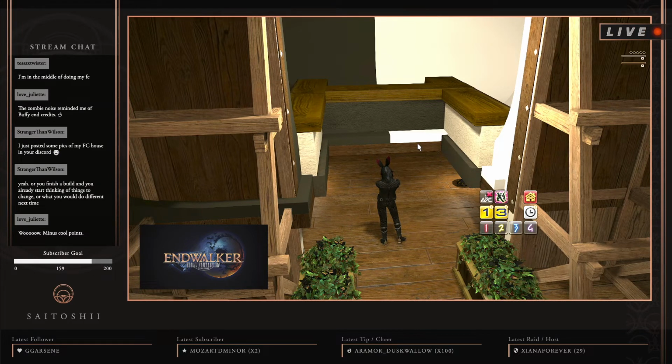Or you finish a build and you already start thinking of things to change or what you could do different next time. Oh, all the time. It happens all the time. And I would say a good thing to do with that is to constantly jot down your ideas in a notebook or something. That way you don't necessarily have to act on them, but at least they're captured somewhere, right? Because a big thing with creativity is that your creative brain does go a little nuts sometimes and just generates ideas, right? But I think that's not necessarily a bad thing. It's just that you feel like you need to act on them immediately or else you'll lose them.